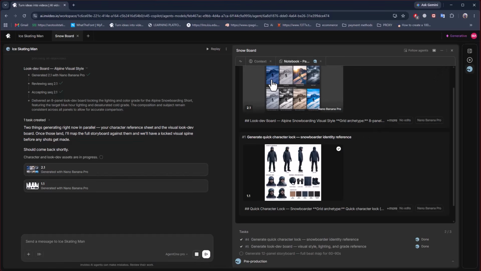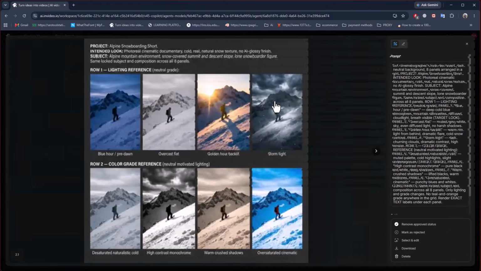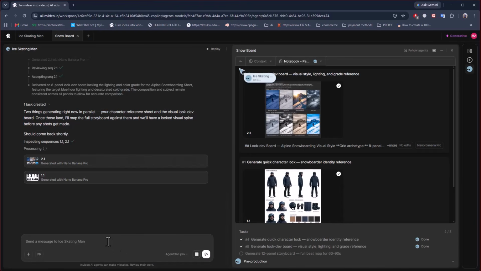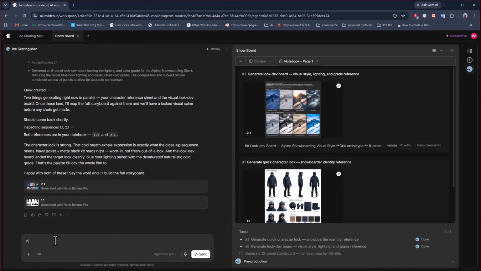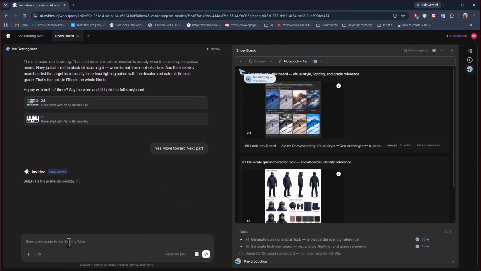Next, it generates a location or environment reference image for us, as shown here. It also offers multiple variations with different lighting setups and color gradients, and all of them look quite impressive. Since we are satisfied with the results and don't want any changes, we type Yes, move forward to the next step in the prompt. After that, it proceeds to the next stage. You don't need to explain each element one by one because the system is designed to manage everything automatically.